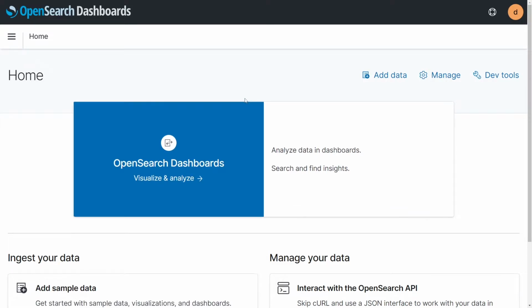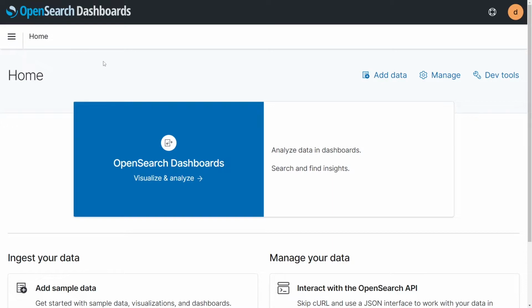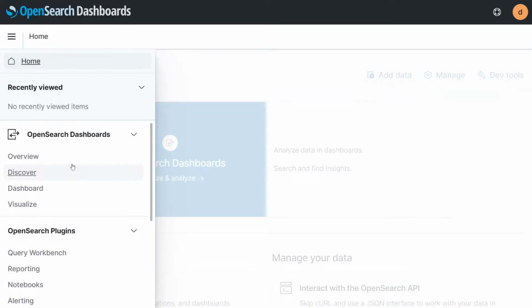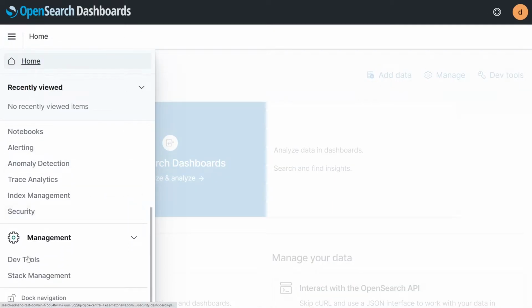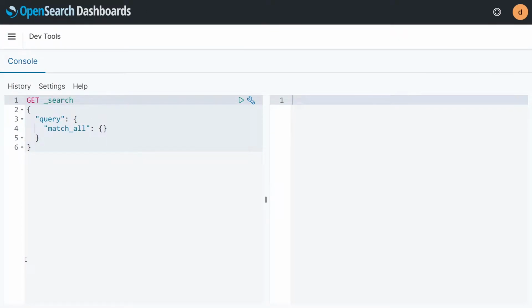Now, once we get to the landing page in OpenSearch, there's two ways to get to the console where we can start inserting records. In the top right corner, if we click on Dev Tools, that's going to take us to our console. And the other method is, from the home screen, if we hit the three horizontal lines and scroll down till we see Dev Tools under Management, and if we click that, that's going to bring us to the console as well.